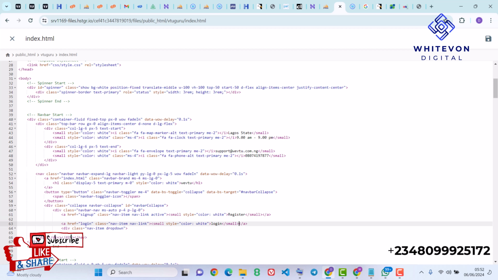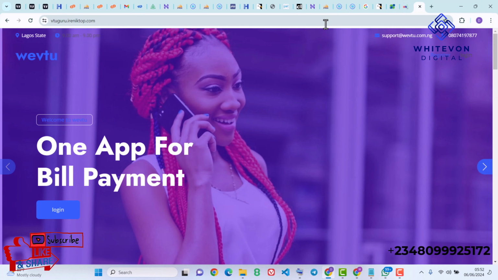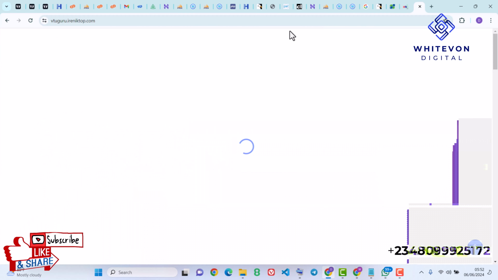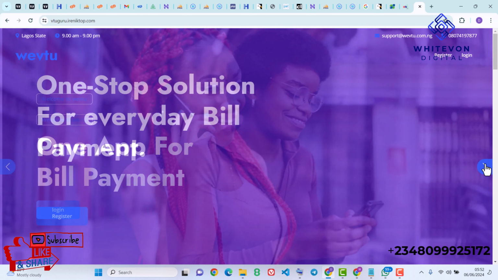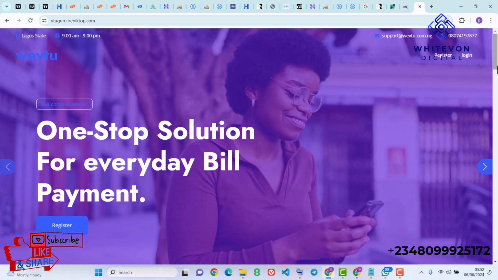Great, guys. So the next thing I'm going to do is to go ahead and save, and then let's go ahead and then refresh our website. So I'm just going to go ahead and refresh, and then we have this color white, this color white, this color also white. And then let me see if we can change our slider. So I've been able to change our slider also.